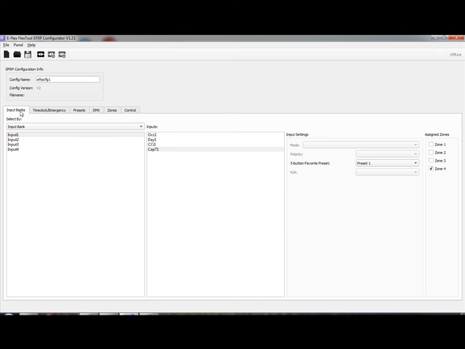First is the input banks. This allows us to make settings for the occupancy, daylight, contact closure inputs, or CAPT stations. We can view this by input type or by input bank. There are 4 input banks on an eFlex relay panel.